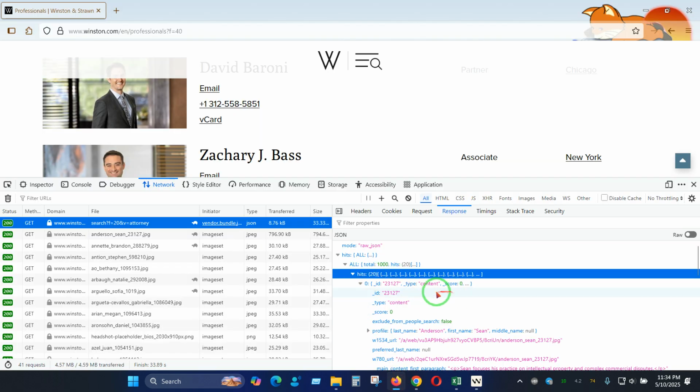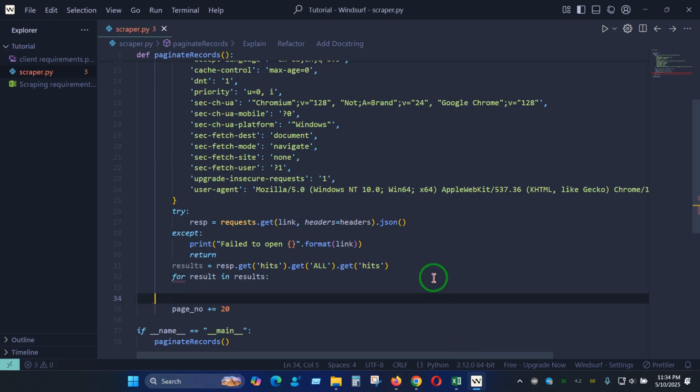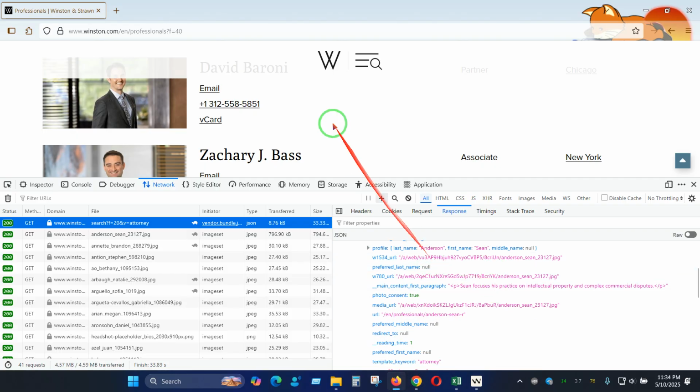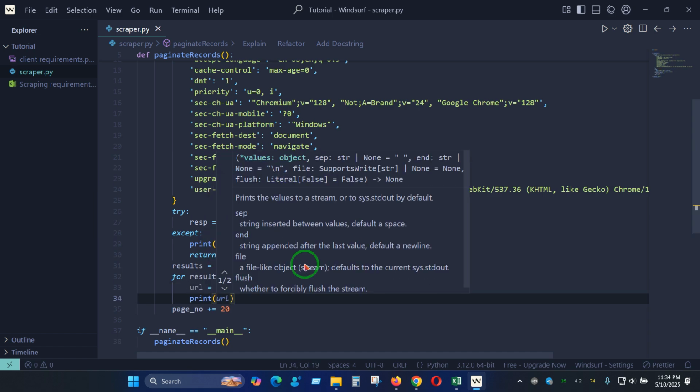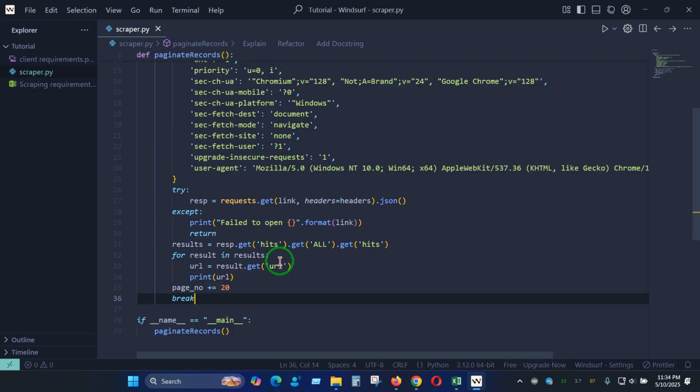So let's write a loop, for result in results, and here our main target is to get the URL, right? So URL equal to result. Let's see what we have here. So this is the URL parameter. So we are going to say result dot get URL. Let's try to print the URL for now to understand if it is working properly. And here I'm going to break this loop so that it runs just once.